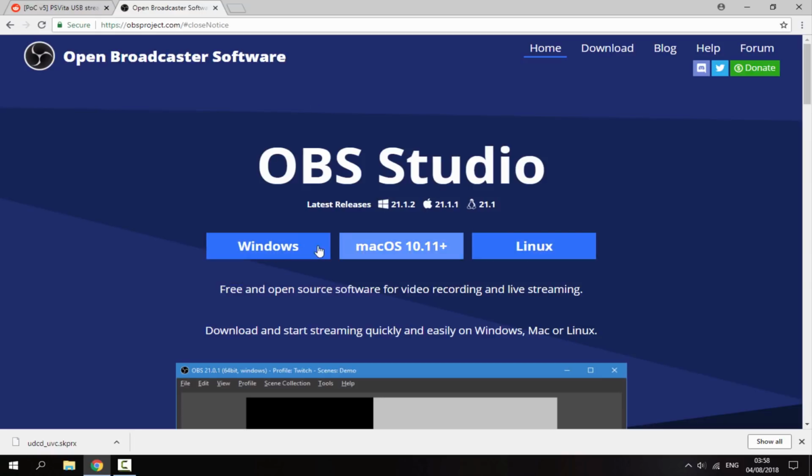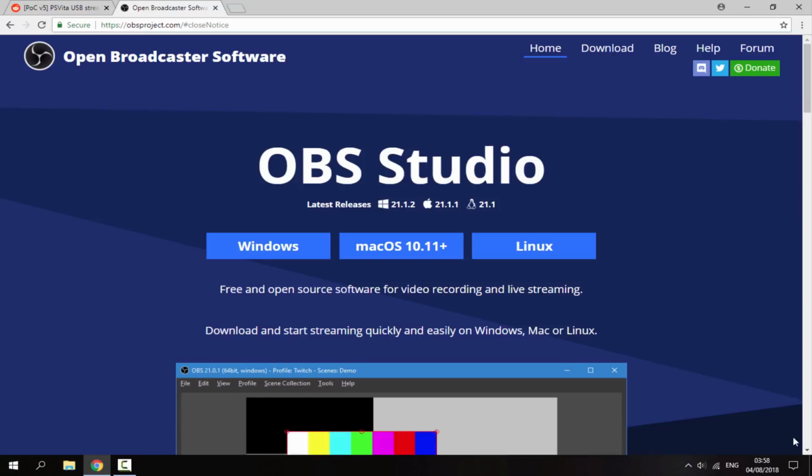So choose your operating system. Mine is Windows. I'm not going to install it because there's no point because I've already got it. So all you do, click download, wait for the installer to download, just open it and then go through the setup. It's very simple. Just click next a few times and you guys know how that stuff works.